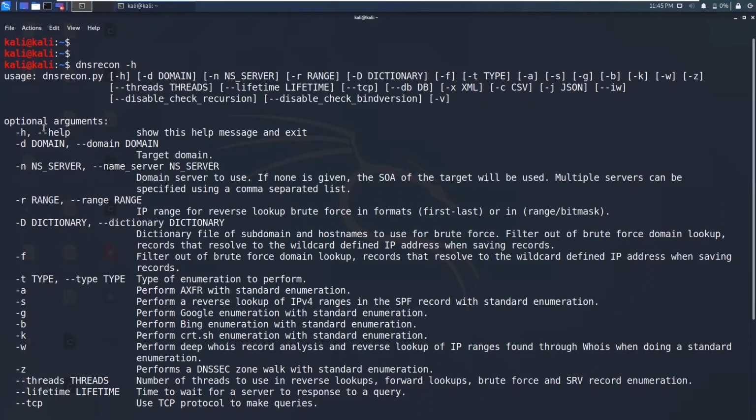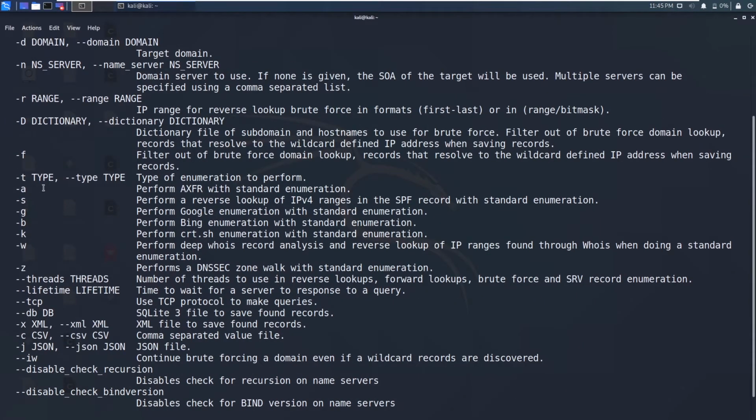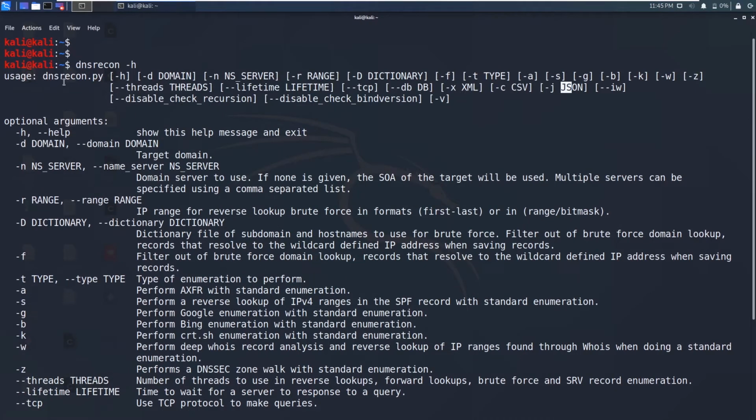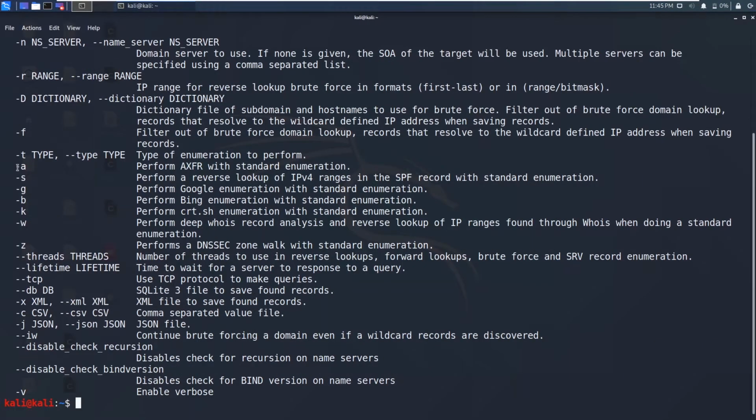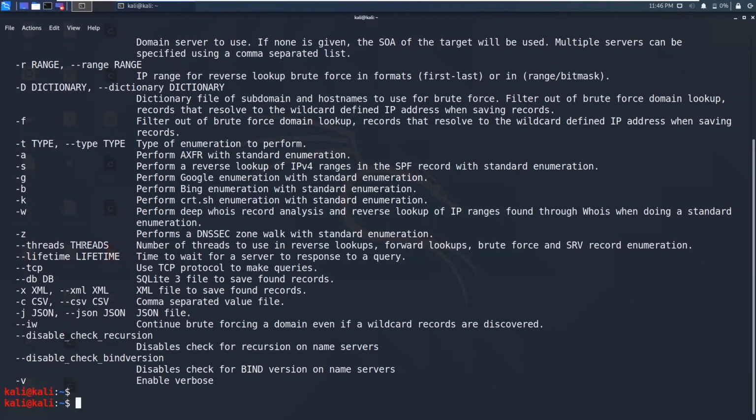It is written in Python, and you can see you need to specify the -d option for the domain name, -n for name server, and -r for range. Also you can export this into some database and XML format, CSV, and also JSON. So those are the important options you need to see for the DNS Recon. You can also perform some DNS records like AXFR, reverse lookup, and Google enumeration, and so on. And this DNS Recon also searches from Google and Bing and other search engines, but this gives limited information.